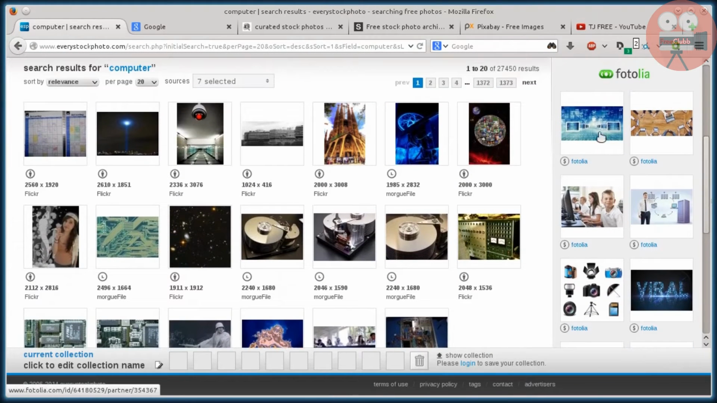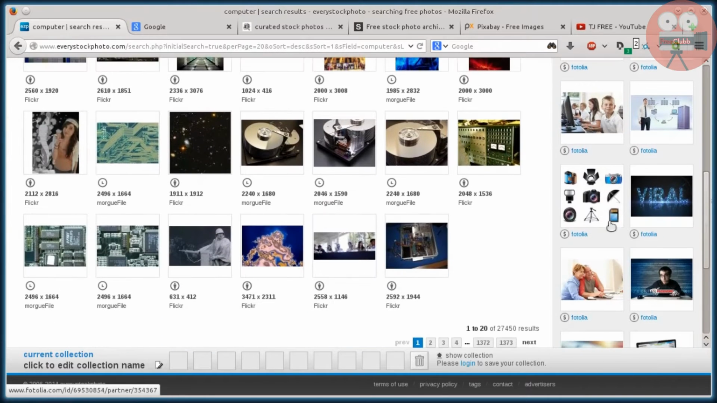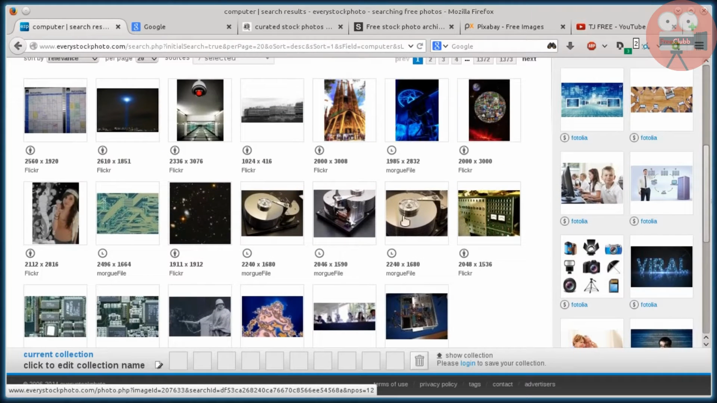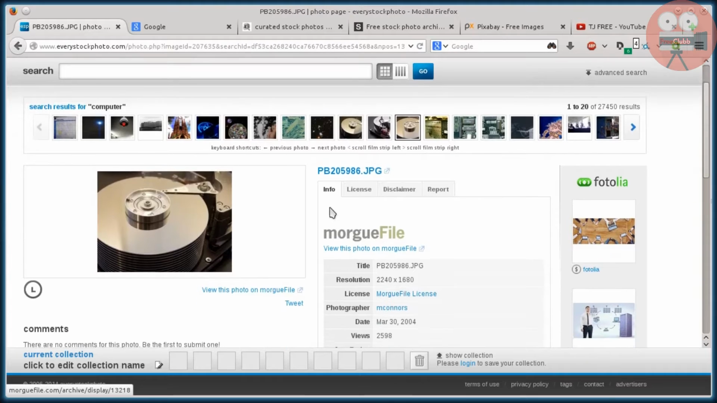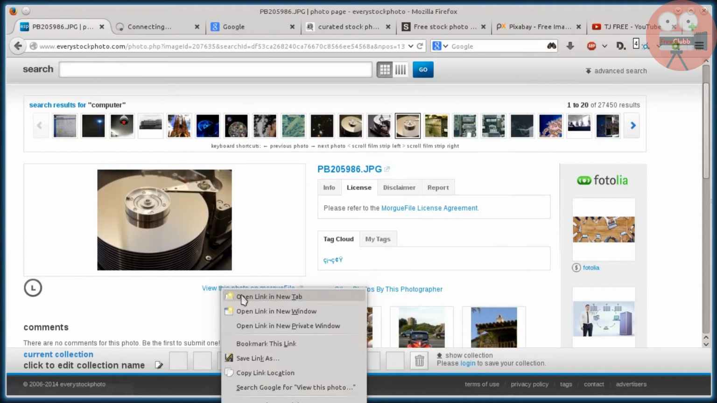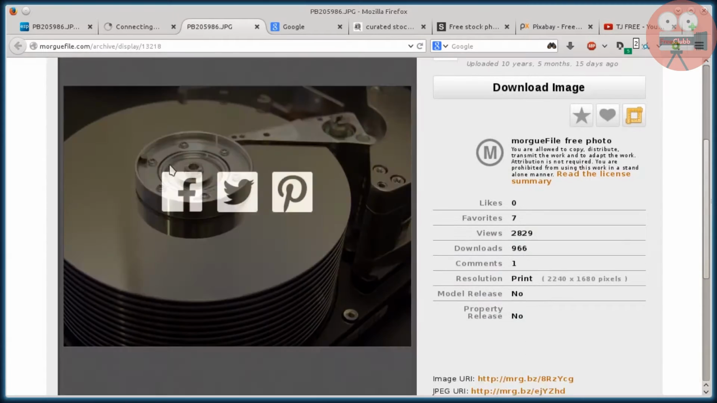So here's the results down here. Notice over on the right hand side it's premium results from Fotolia. Those are ones I would have to pay for, but these ones over here are my actual search results. If I wanted to use this one, and I can read about the license, I'll open that in a new tab and go to the site. Every stock photo just connects me with the websites that have these free photos. So I will go to the actual website.